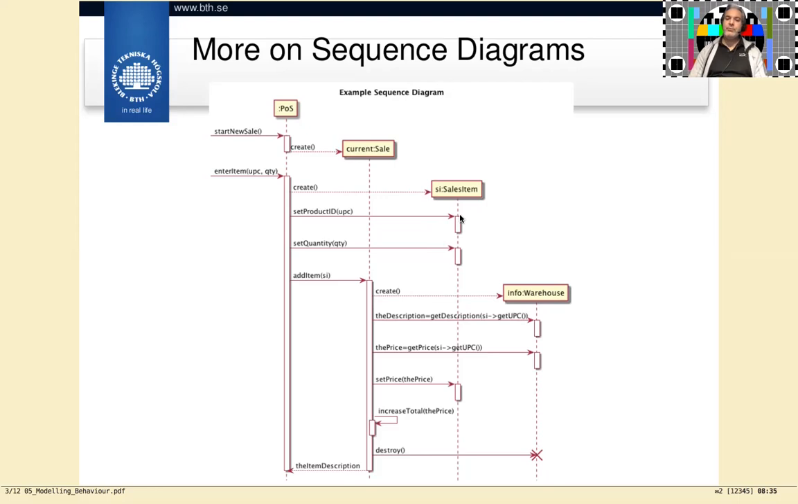That the arrow points towards the class that should have the method means that when I build this class, I don't really need to worry about who is calling this method. Where is this method call coming from? All I need to know is that in the sales item class, I need to have the method set product ID. And then it's up to anyone to use it.